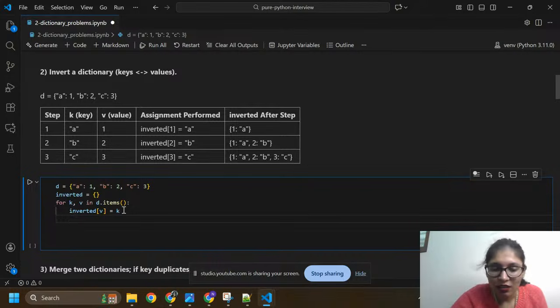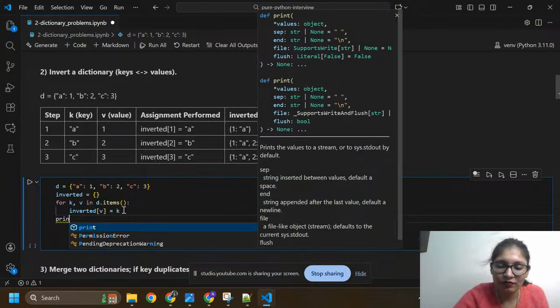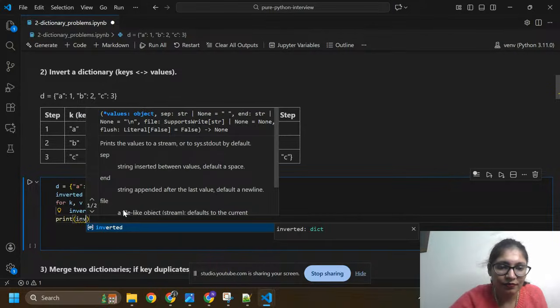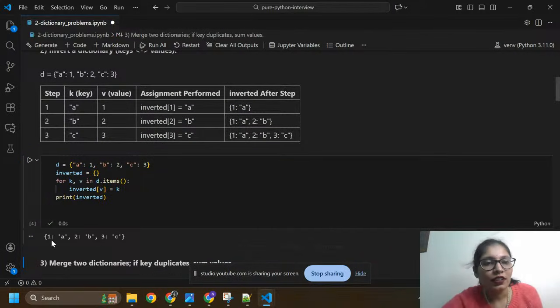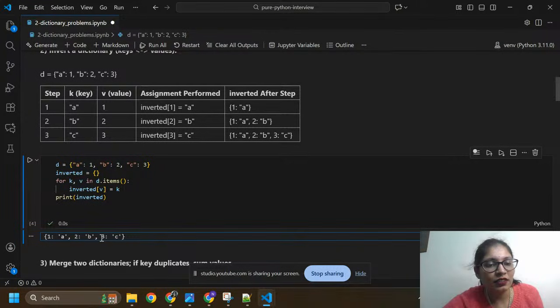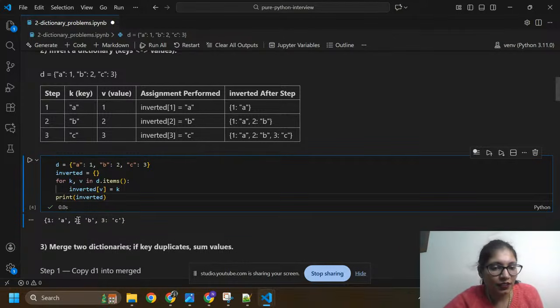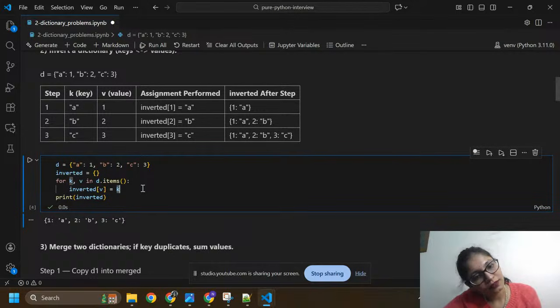Here I am going to print inverted. So I got 1 is the key and a is the value, 2 is the key and b is the value, 3 is the key and c is the value. So here I have inverted key into a value. Before we had keys a, b and c. Now the keys will become 1, 2, 3. Here we just used inverted v into k. We replaced all v, meaning values, with keys. I hope you got it.